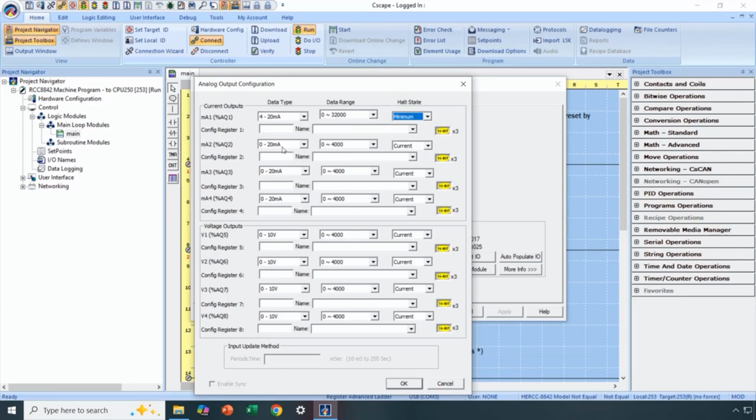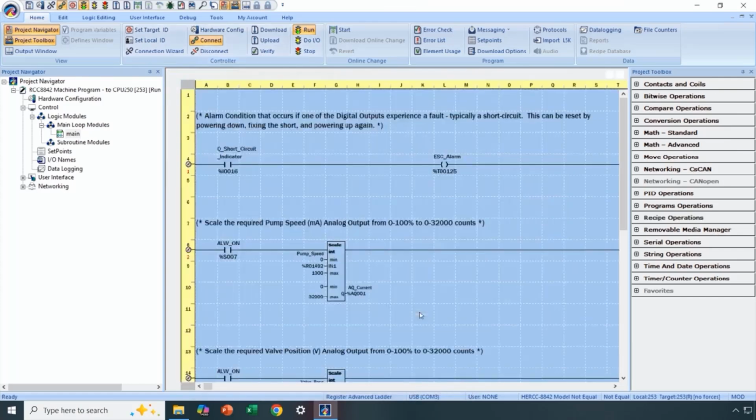Now we cannot configure the second channel here for voltage, because if you want voltage, you have to go down here to the fifth channel, the fifth through the eighth channel. So 0 to 10 volts, 0 to 32,000, and the hold state of minimum is what we want. But we have to note that our second analog output is no longer AQ2. Our second analog output is now AQ5. So we are going to have to make mapping changes in our program to change AQ2 to AQ5 everywhere in our program. So we will prepare to do that now.